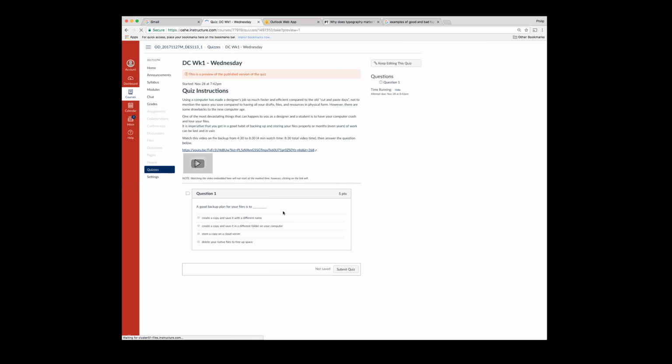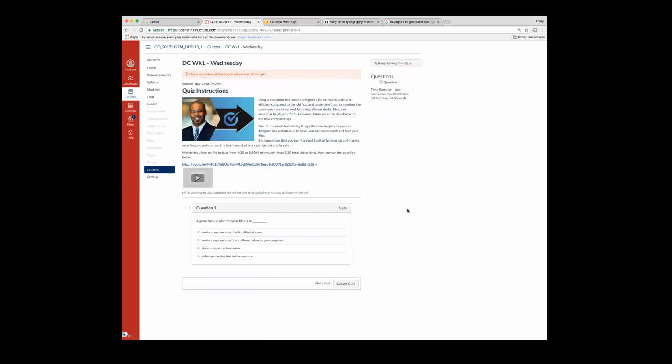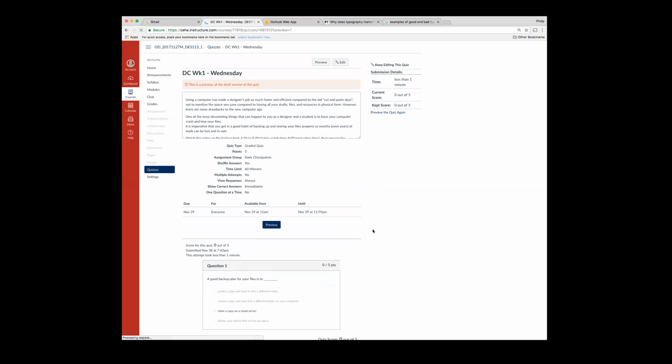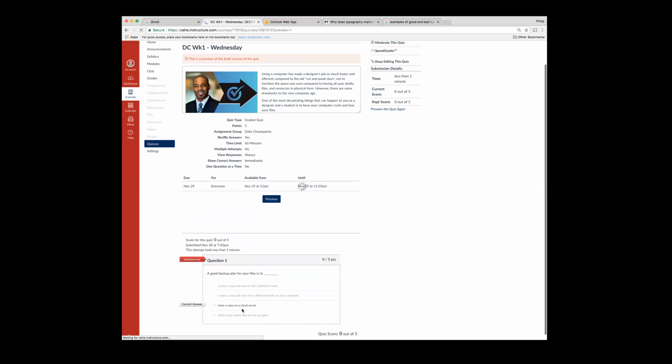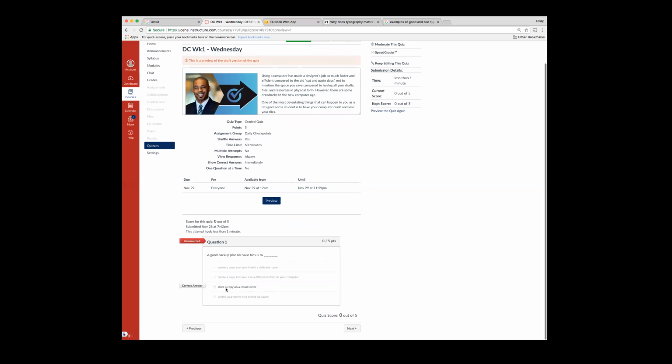Let's see what Wednesday's is. Okay, a good backup plan for your files is to... I guess we're going to have to watch the video to find out. We'll go ahead and submit the quiz and see what the answer is. So the answer to this question is to store a copy on a cloud server. Do you guys know how to do that?